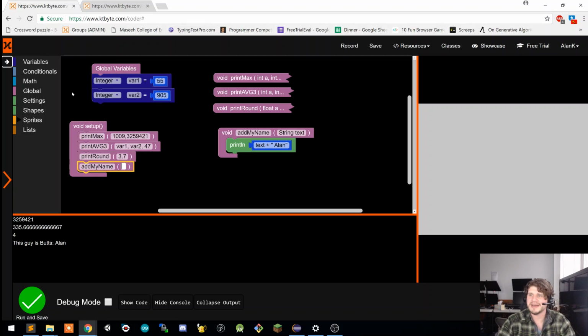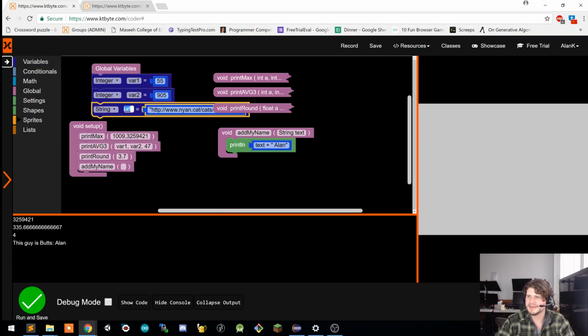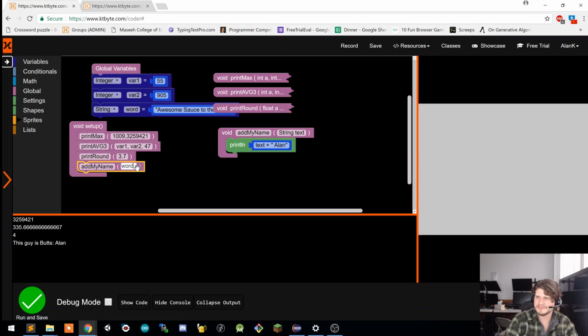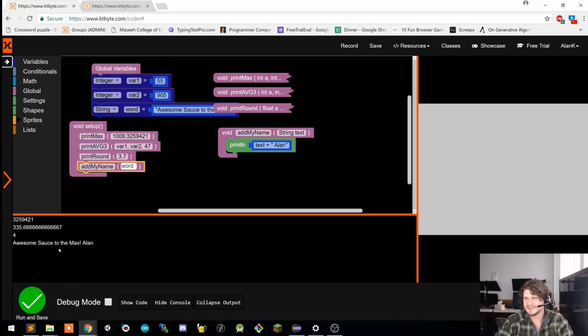And I can make a constant variable. I can just make a string up here. I'll make a string called word, and I'll just have this be in quotes, awesome sauce to the max. And now we're just going to pass this function the variable word, and it'll say awesome sauce to the max, Alan. So there we go.